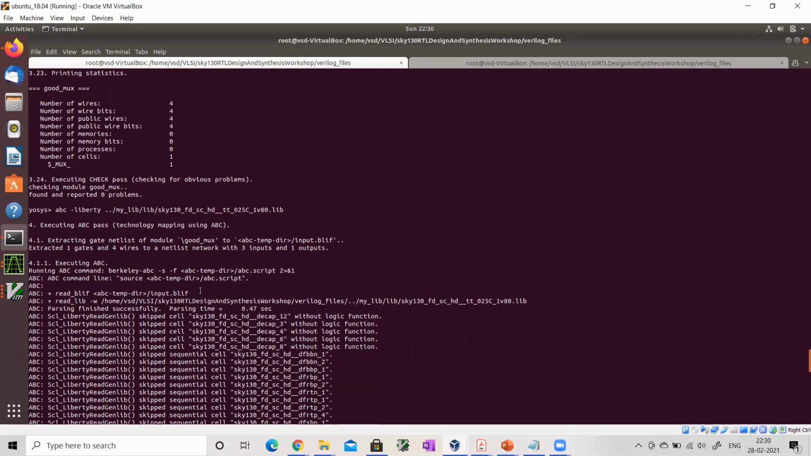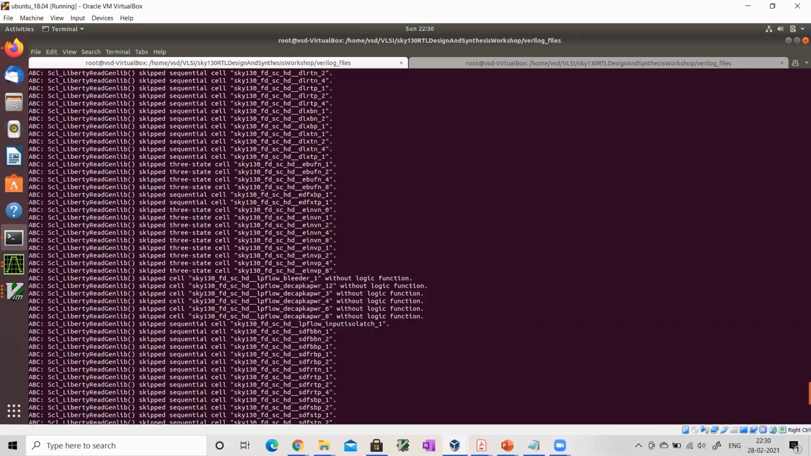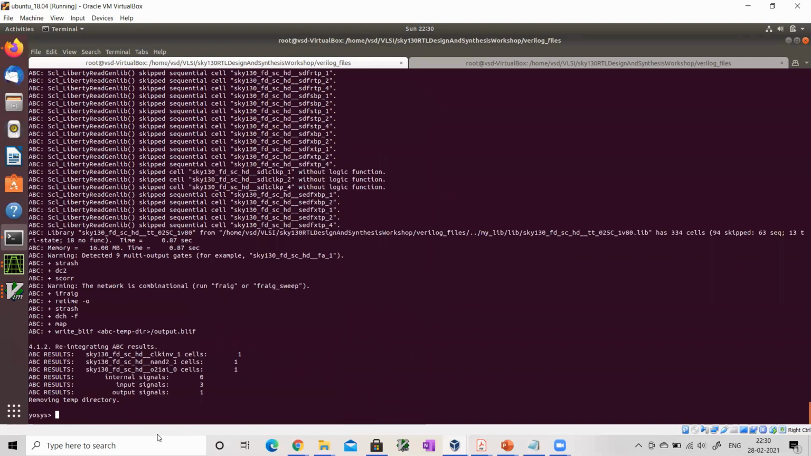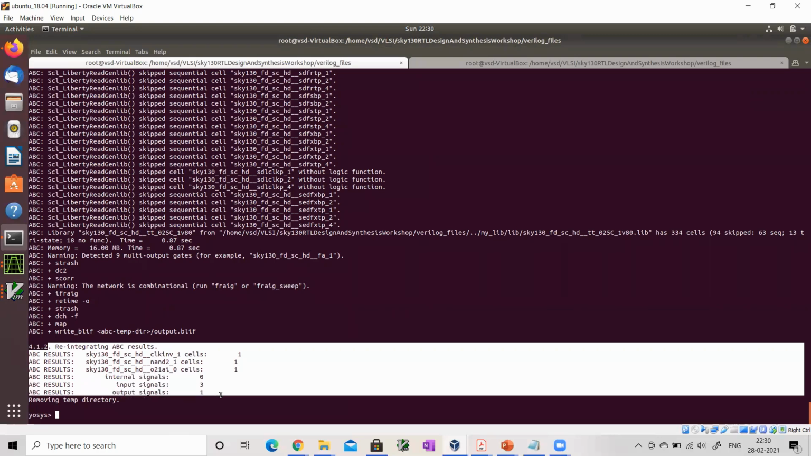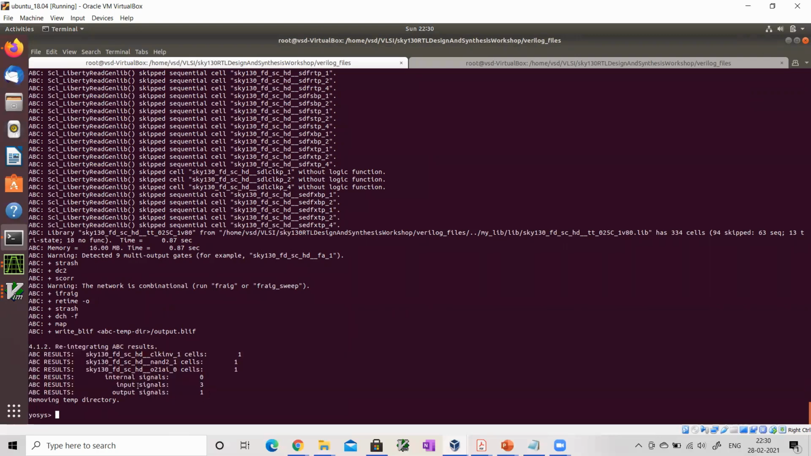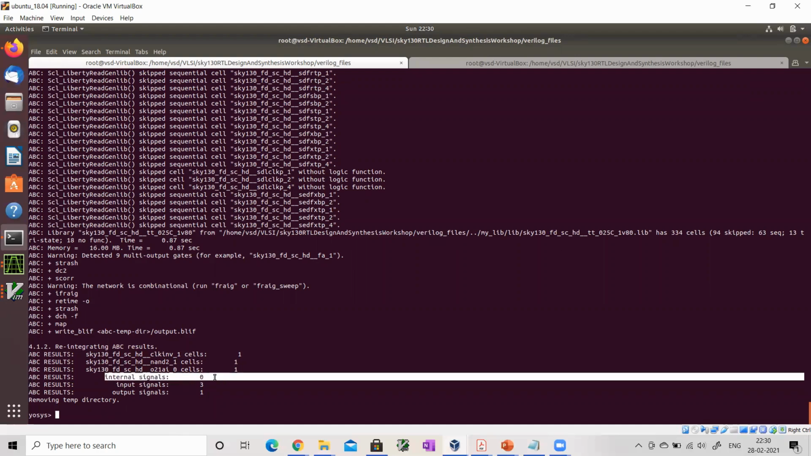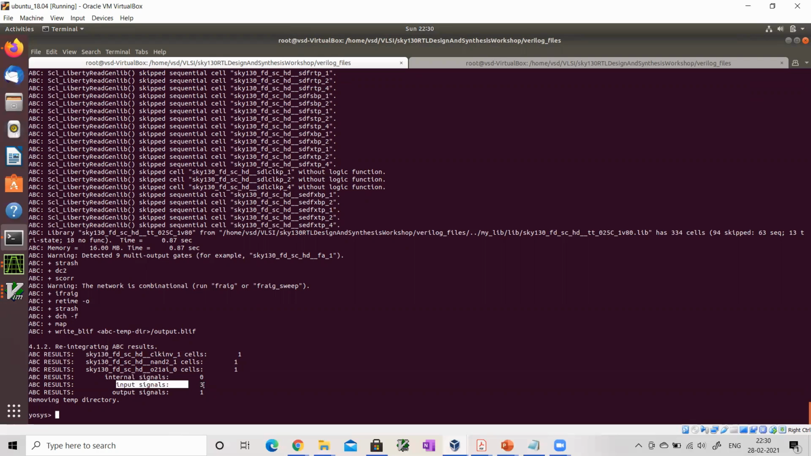Okay, and kindly note, it prints a lot of messages here. Kindly note what all cells it has inferred. It gives you a report. This is a very important thing. We need to pay attention to this information. So if you see, it has identified 3 input signals, 1 output signal, 0 internal signals.